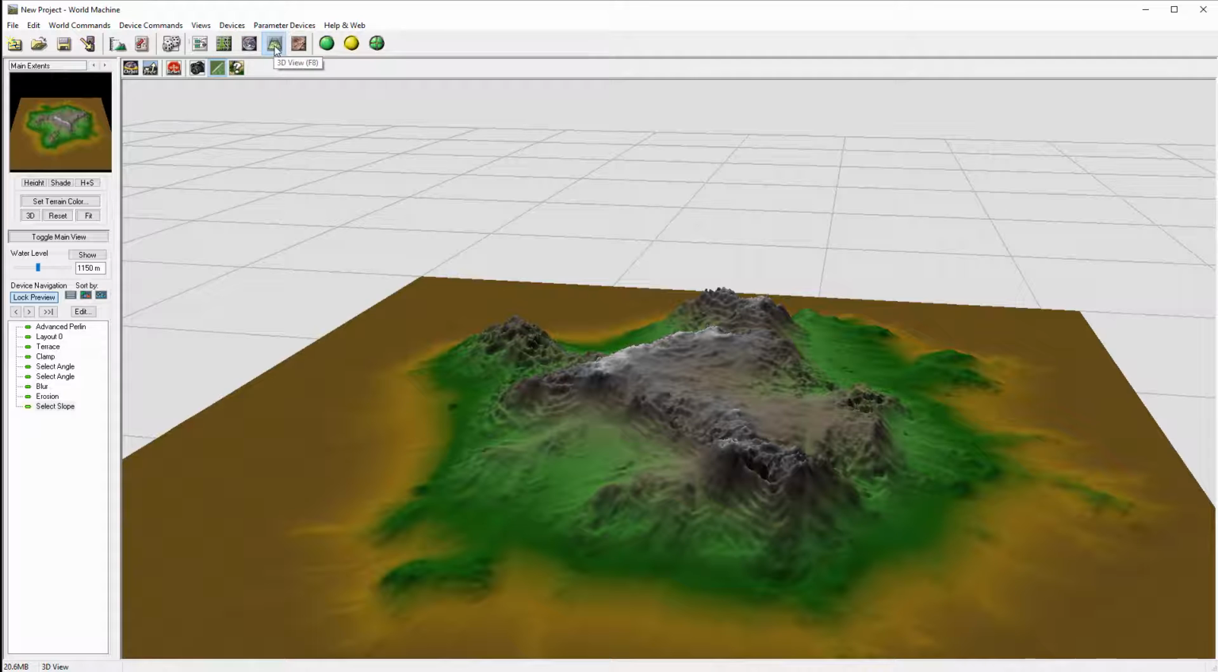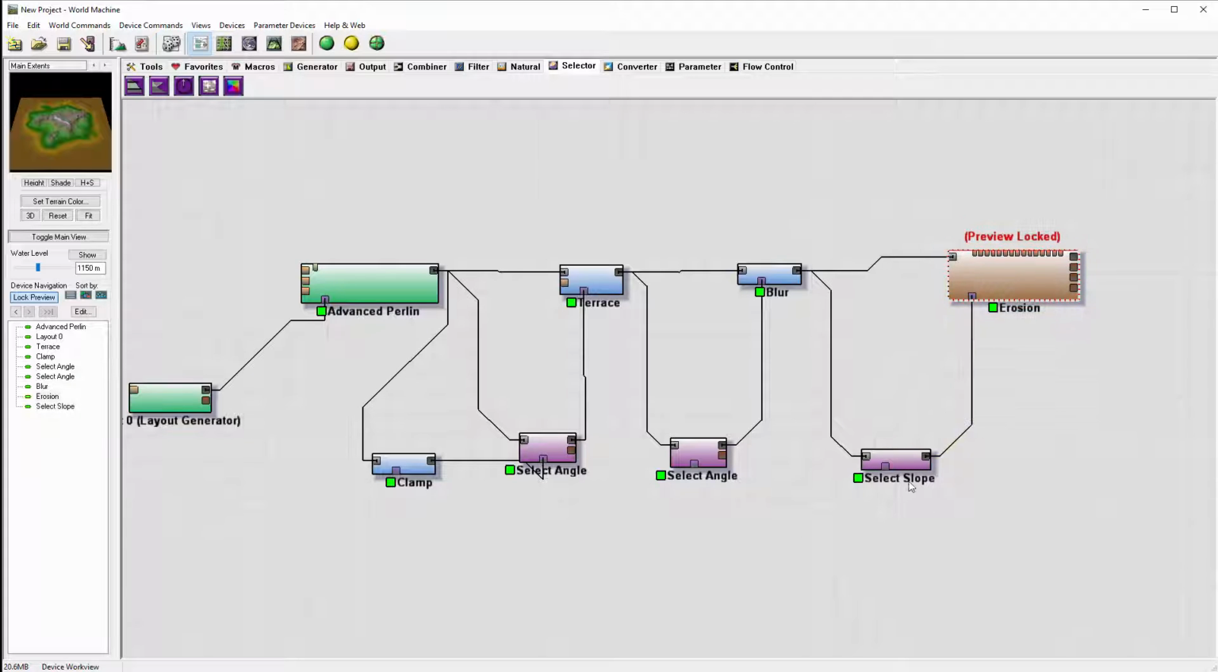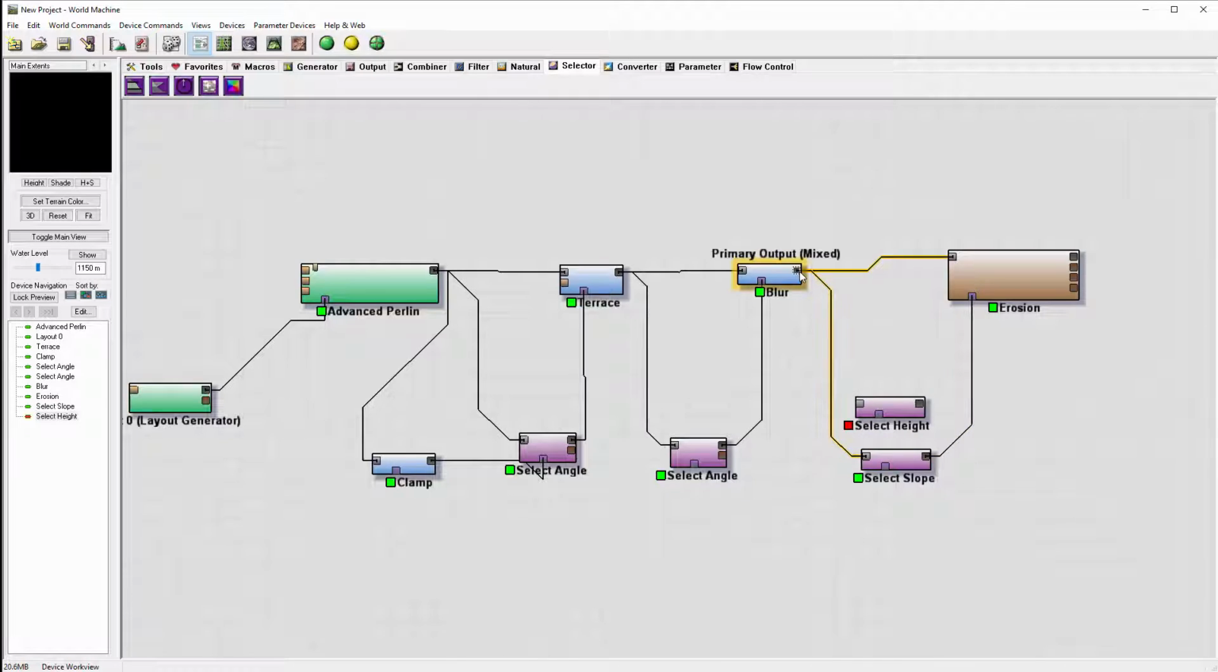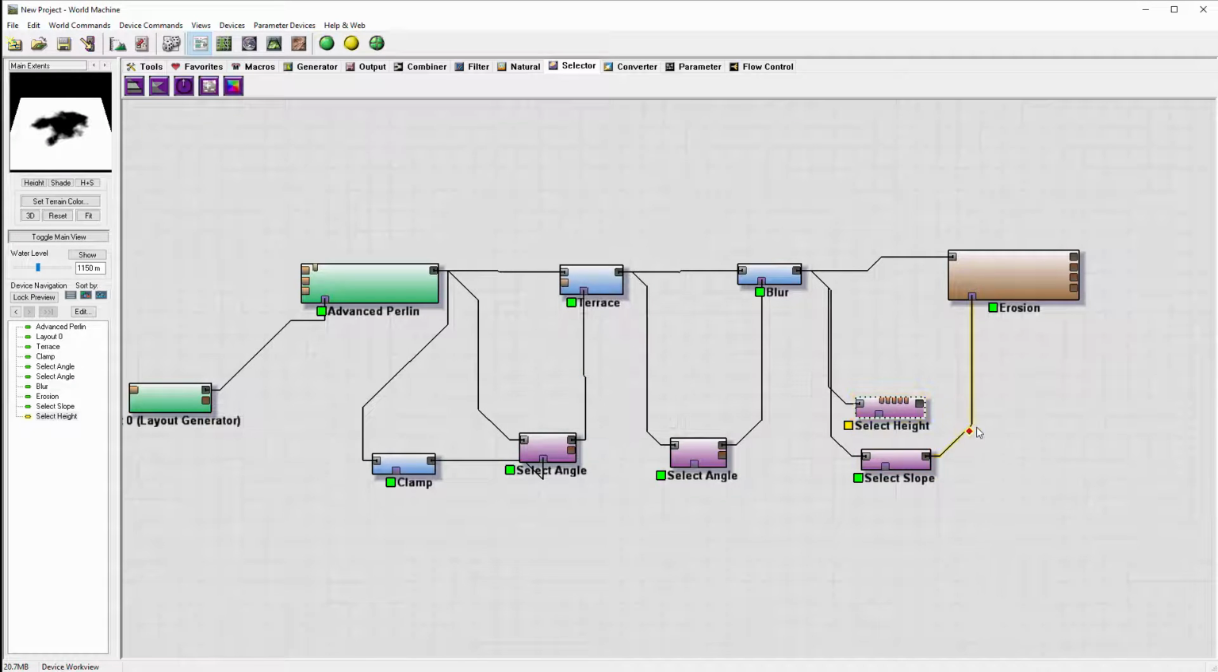Okay, and again, let's go ahead back. And if I work with a slope, I don't like how it affects the top of the mountain, so we can also add to our slope. Okay, we can add, for example, the altitude as well. So we can go to select height. Again, we don't want the effect, for example, in these areas. In this case, we want to use a combiner.